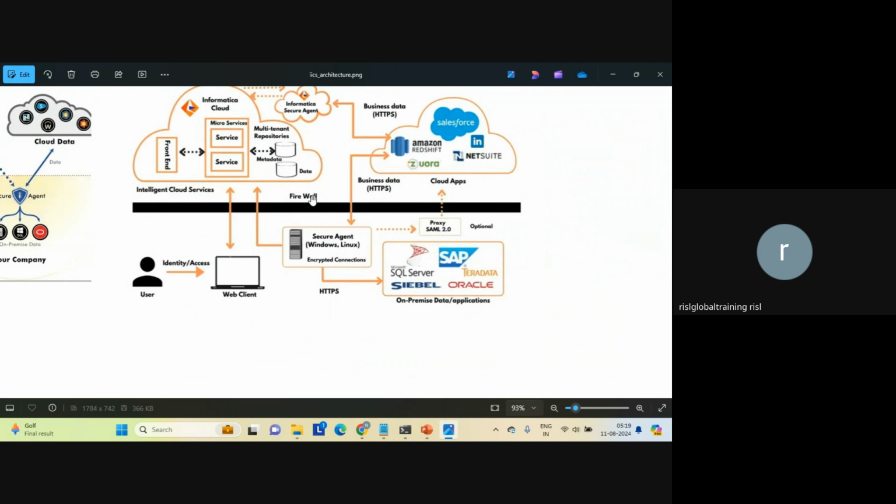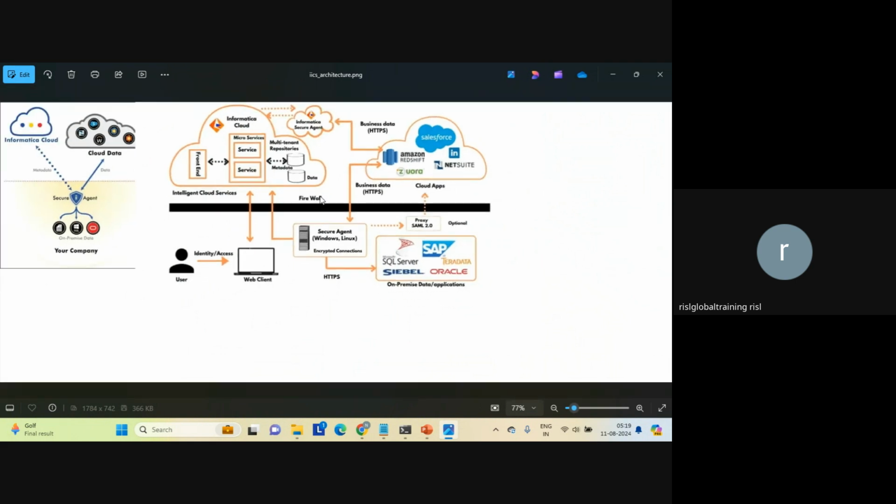But we can also use this firewall and proxy for data protection. So we can use the firewall and proxy for both data protection and agent protection. That's it about this architecture.